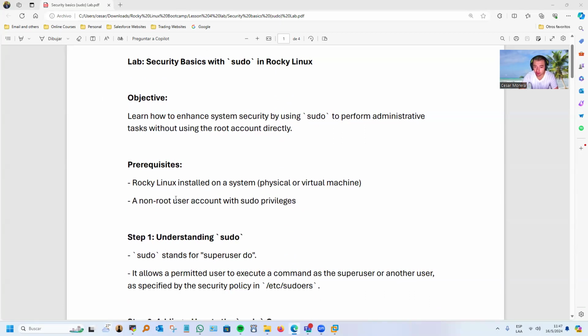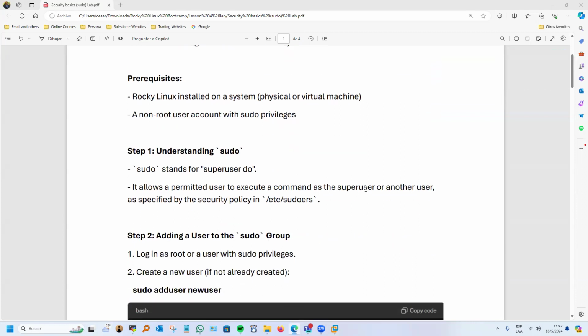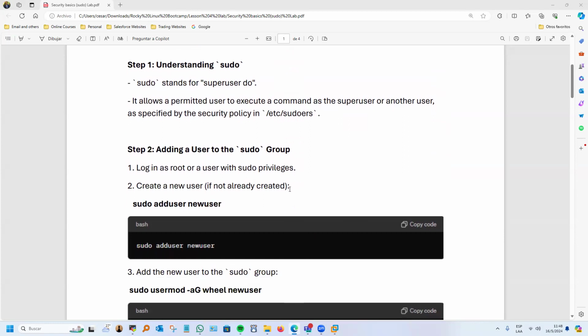Pre-requirements, of course: we need physical or virtual machines with Rocky Linux and a non-root user account with sudo privileges. So let's start with the first command, sudo. This stands for super user do. It allows a permitted user to execute a command as a super user or another user, as specified by the security policy in /etc/sudoers.